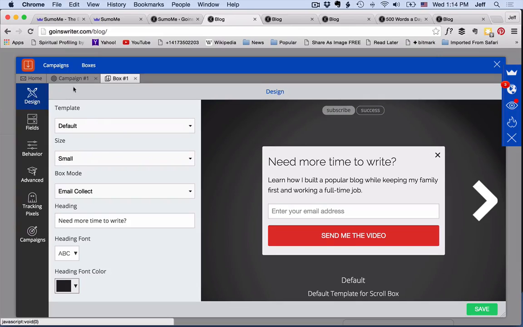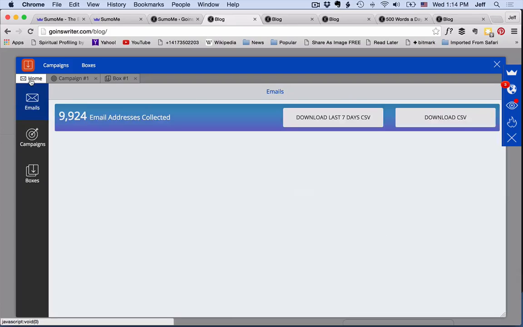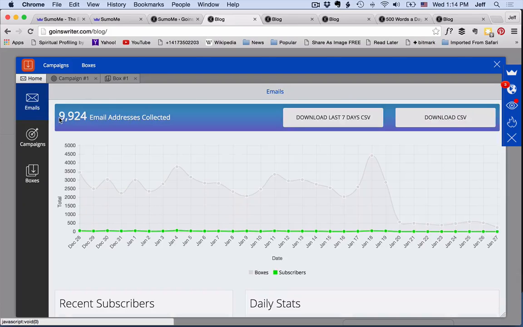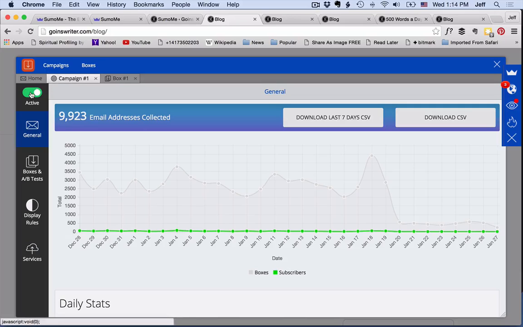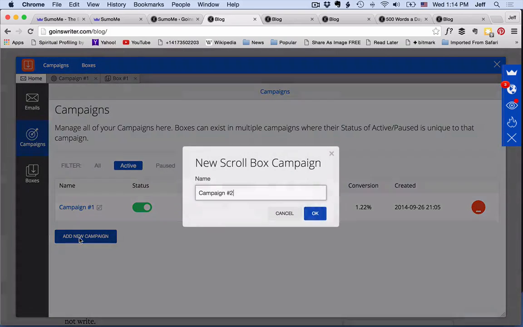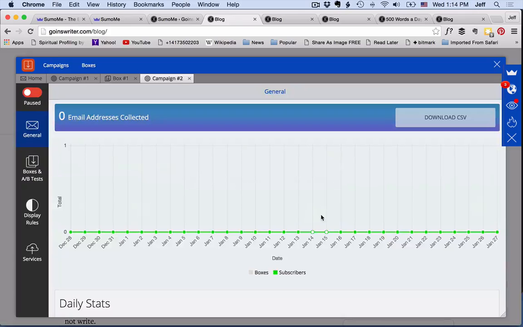And so what you want to do here is what you did before. This is kind of how you do all the stuff with SumoMe. As you can see, this has generated 9,000 new email addresses, so that's pretty cool. You're going to go here, add a new campaign, then once you're in that campaign, you want to activate that. In fact, I'll just create a new one just so you can see how it's done. Campaign 2, you can call these things whatever you want.